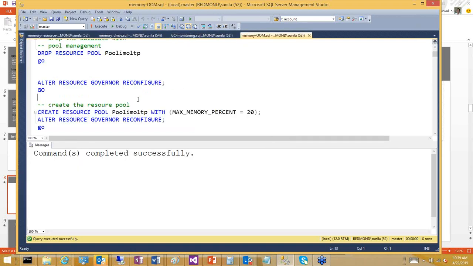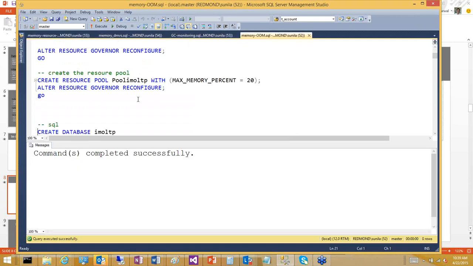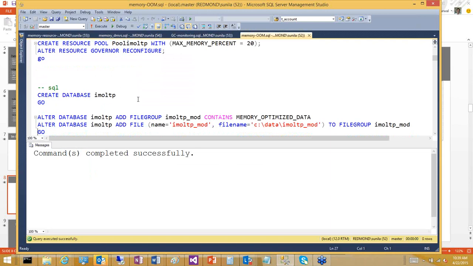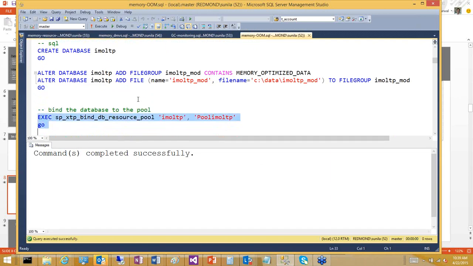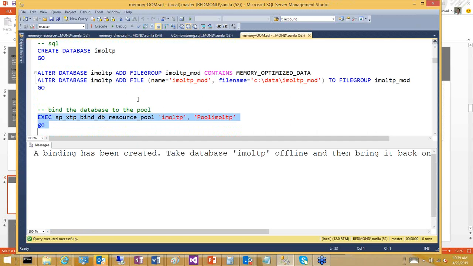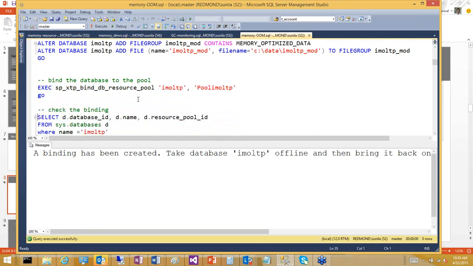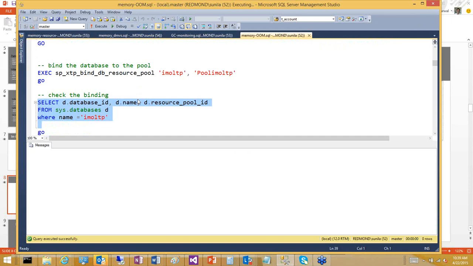So now what I'm going to do is I'm going to map my database to it. The database is already created. So I'm going to bind this database to the pool. So the database has been bound. Now I can actually even check the binding. I can run this command, and this says that database ID, which is the in-memory OLTP database I just created, is mapped to this resource pool.